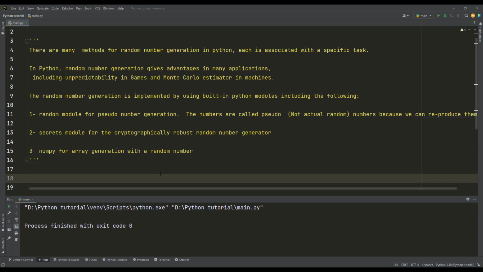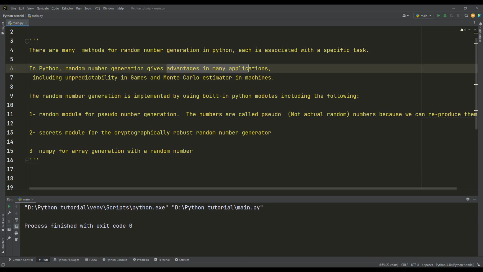There are many methods, or many modules, for random number generation in Python, and each module is associated with a specific task. In Python, random number generation gives advantage in many applications. For example, it gives unpredictability in games or in Monte Carlo estimators.